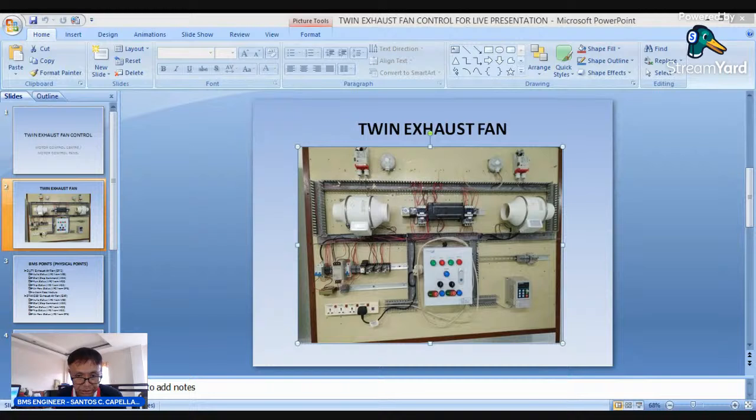As you can see on my screen, I have here a typical example of a twin exhaust fan. Now our scope for today is how are we going to write the control logic program for this equipment. So just give me a minute to prepare everything.